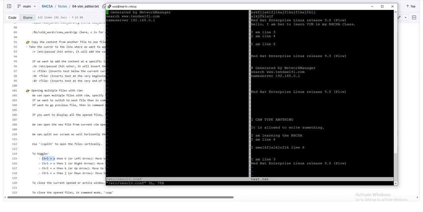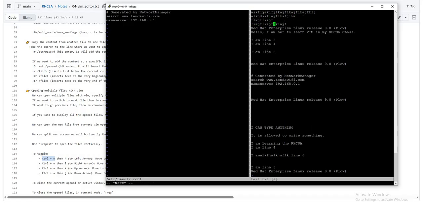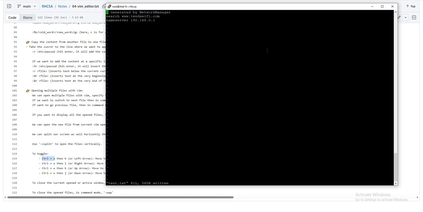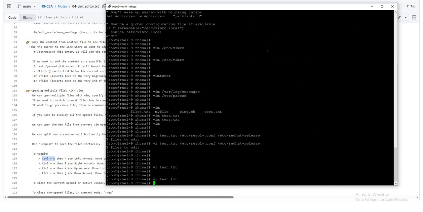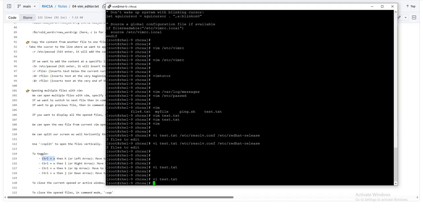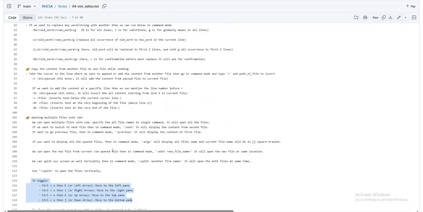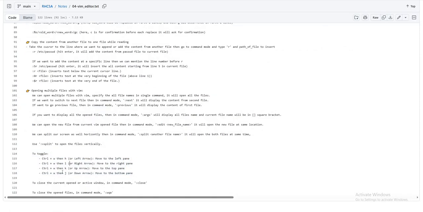Similarly, if you want to jump to this test.txt, what you need to do? You need to press Control W and then L, and now you can see that your cursor is in the second window. Here you can write or quit or maybe just close the same window. So this is something you need to know if you have some additional requirement to work with multiple files.